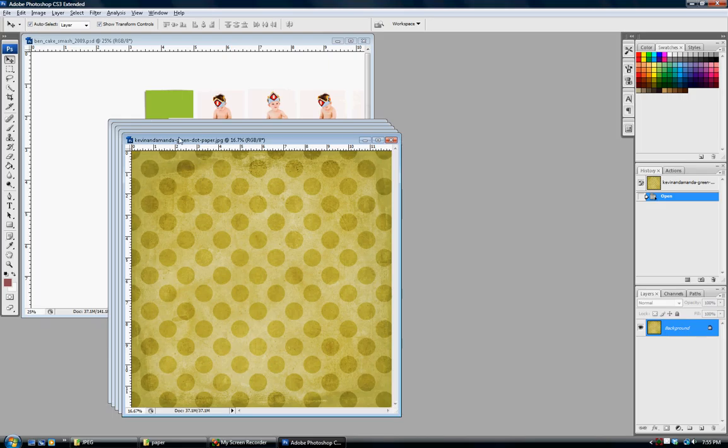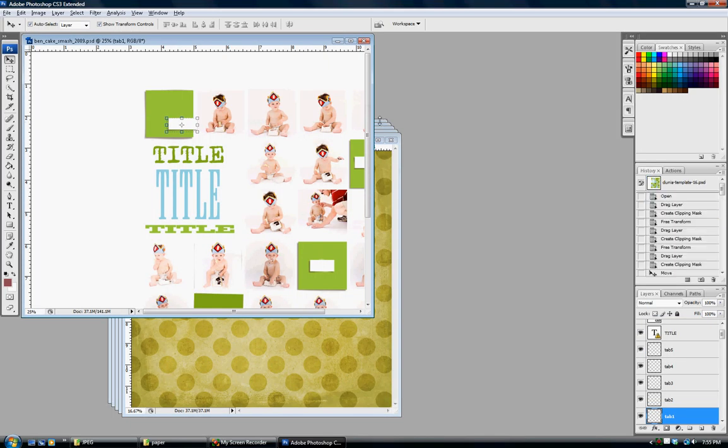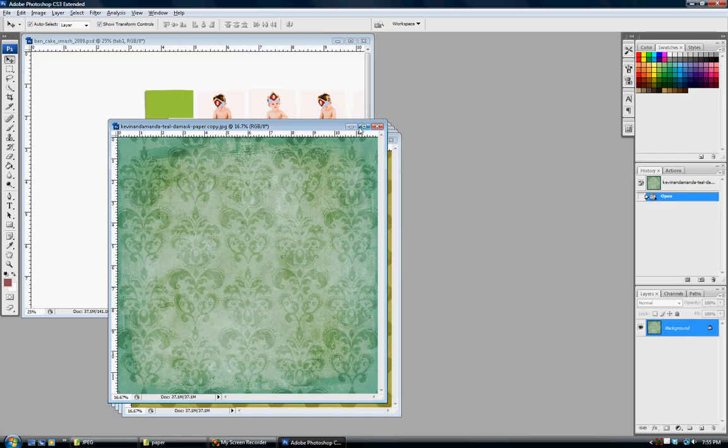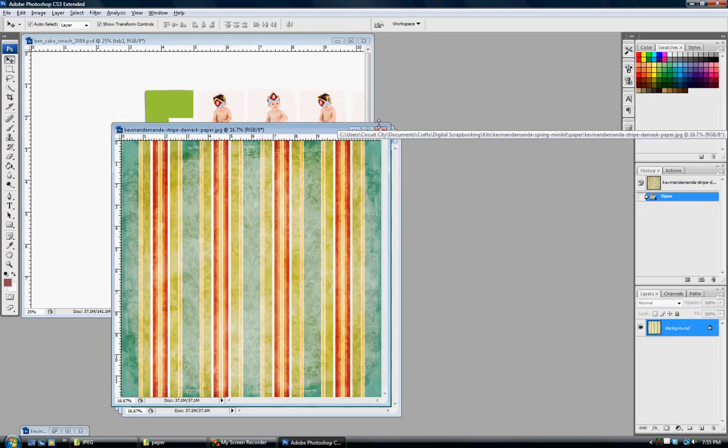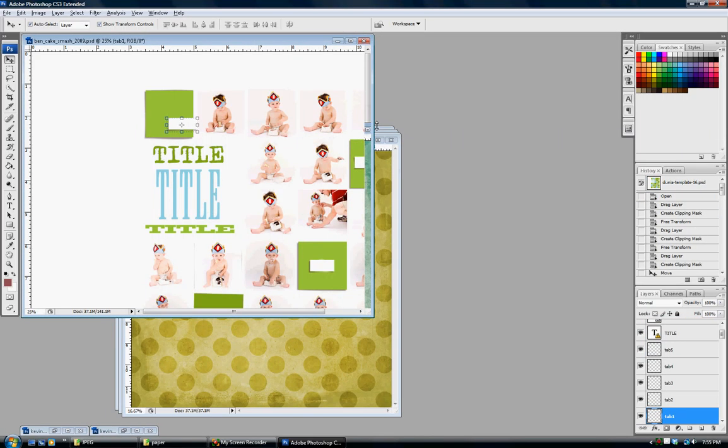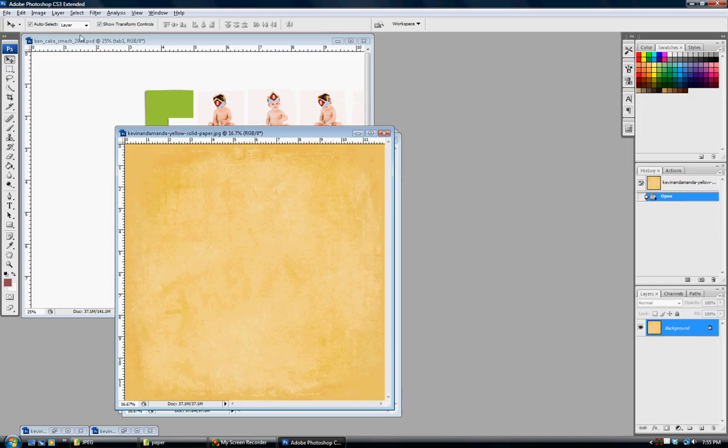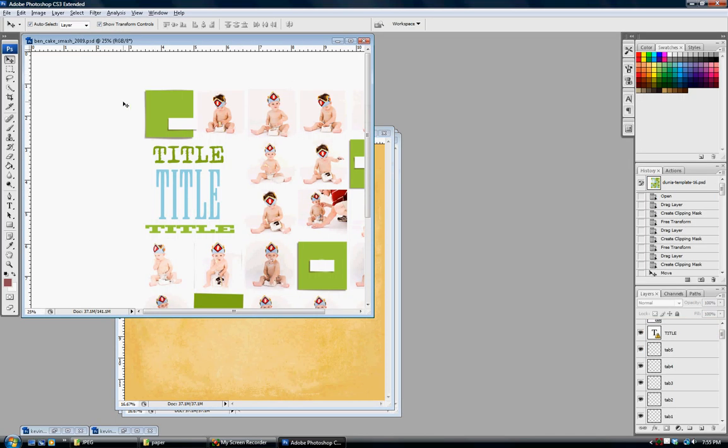Let me start with my background paper so I can see what that's going to look like. Minimize these ones. I want just my background paper. Let's find it real quick. Okay, it's the yellow one. So on my page, I've got to make sure that the background is selected, because that's where I want my page to go, right above the background.